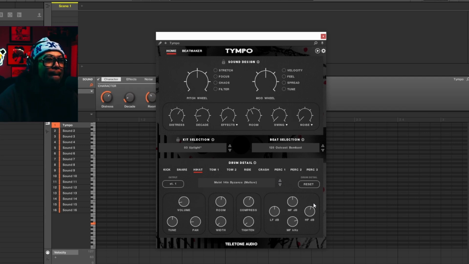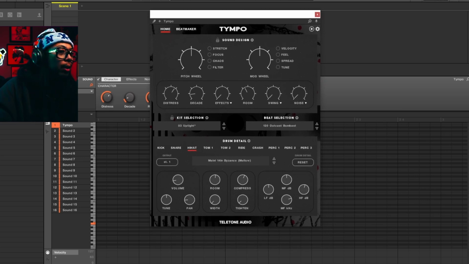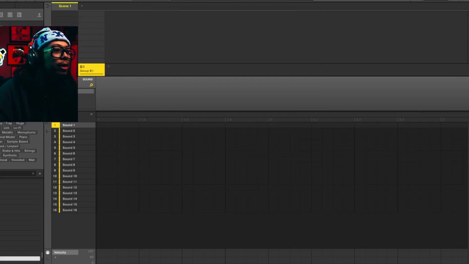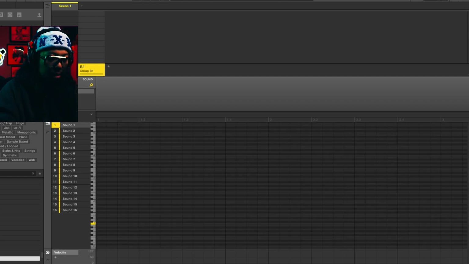So essentially, again, you can modify each and every one of these sounds, everything from the hi-hat, the tom, all the way down the line to the perks. I don't really use the perks too much. What we're going to do is make a beat using Tympo now. We could just do it from scratch to save time, so you guys can see what the workflow is within Tympo. Let me program something real quick.